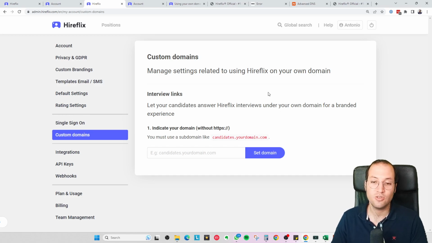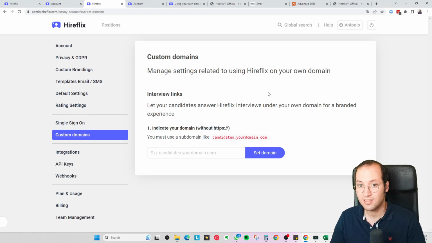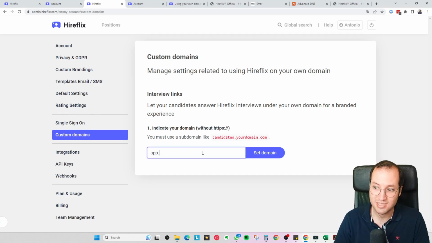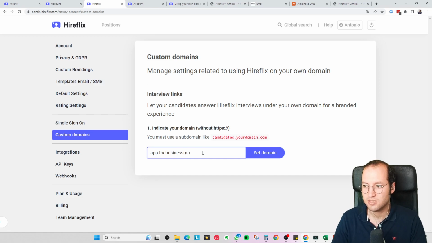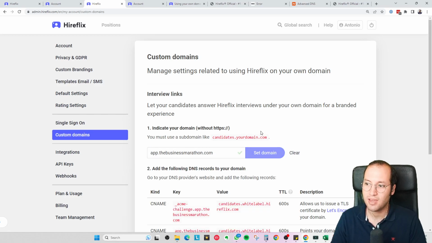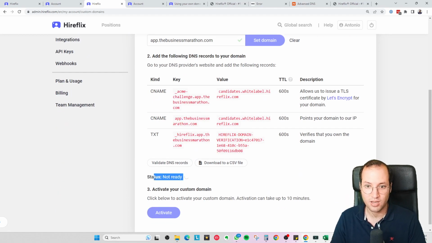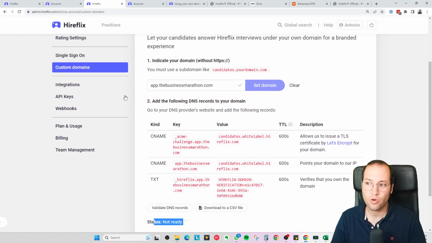The person that you gave the information to will be able to add the records anyway, and you can come here anytime, put the same domain, thebusinessmarathon.com, click set domain, and you'll see this active eventually once it's ready. So don't worry about this disappearing once you go anywhere else.